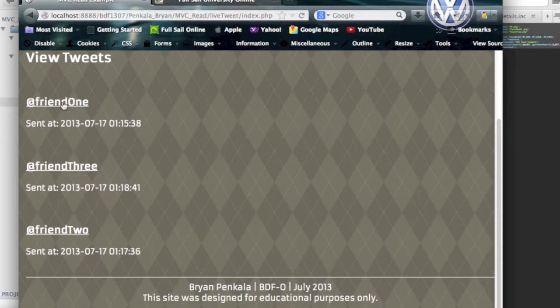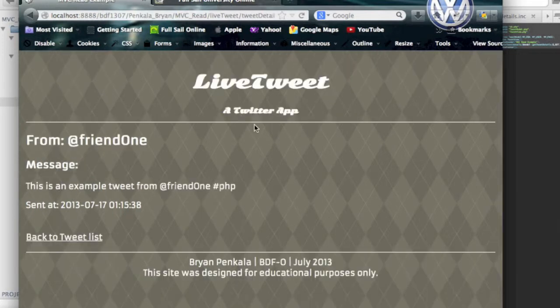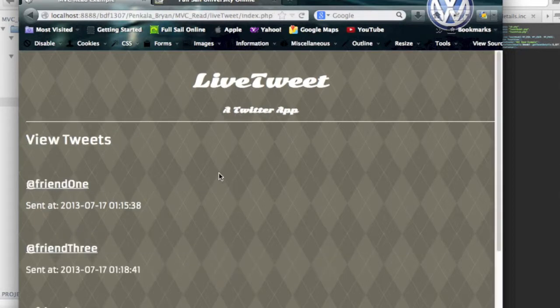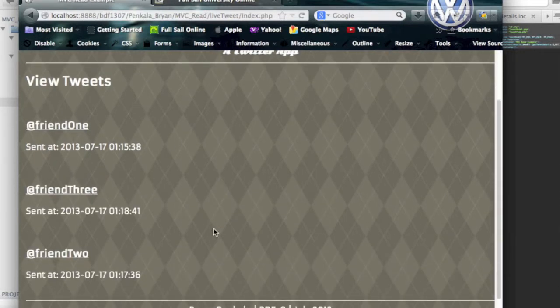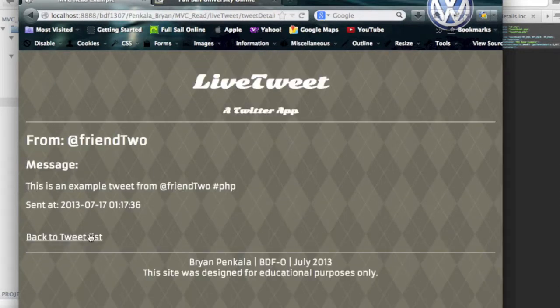When you click on the handle for one of the tweets here, if I click on @friend1, it's going to pull up the message from @friend1, and then it's going to display the content of the message, and it's going to maintain the timestamp. So this is kind of my detailed view, and then if we go back to the tweet list, this is again just kind of a generic listing. All three of them are functional, so we're in good shape there.